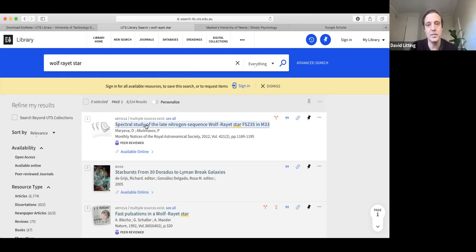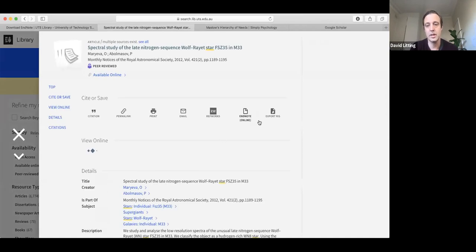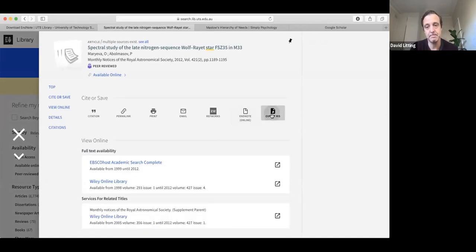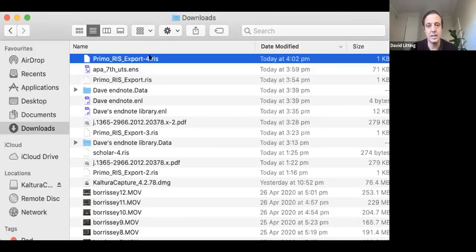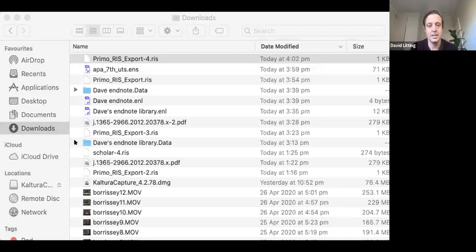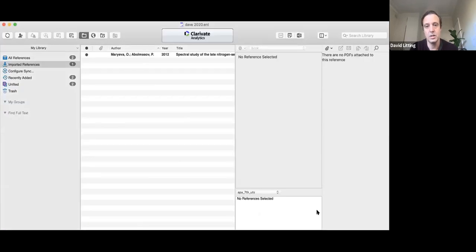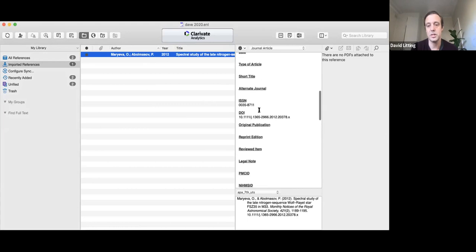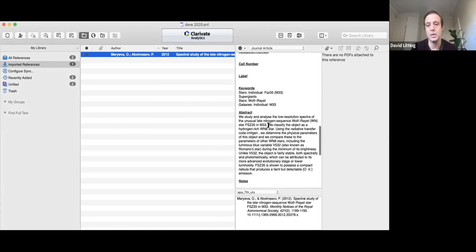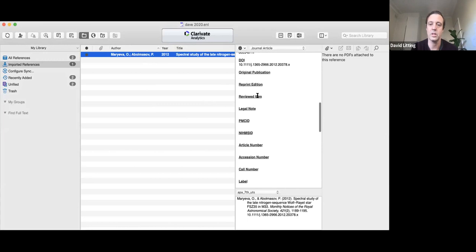So if I click the name of the article, then I go over to the Export RAS button and download it. It bounces into my little Finder window here. And when I double click that and then reveal my EndNote, you'll see that it's come into our library. And lots of information has actually come along into this, including the abstract and keywords and all other kinds of cool things.